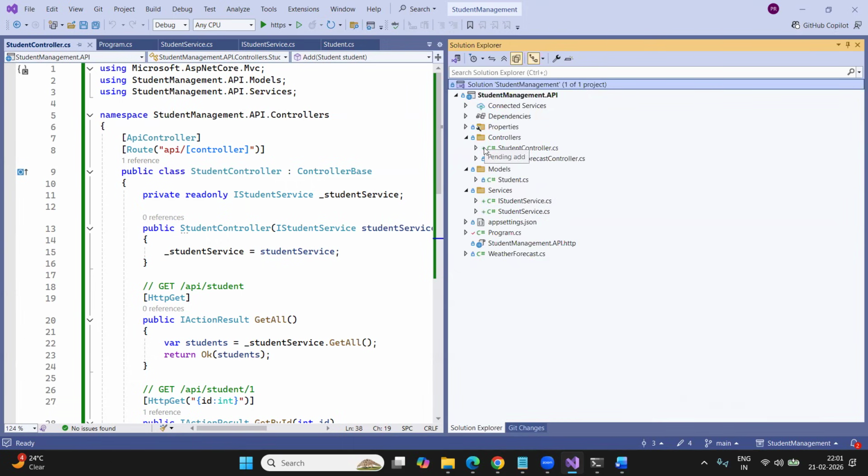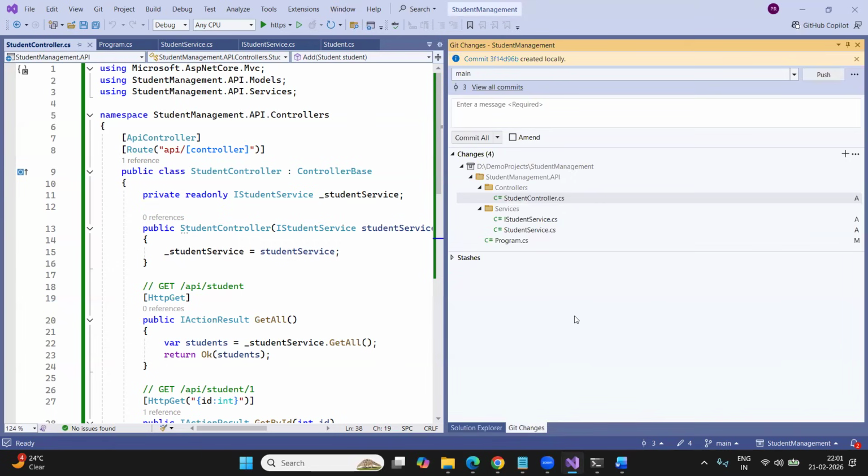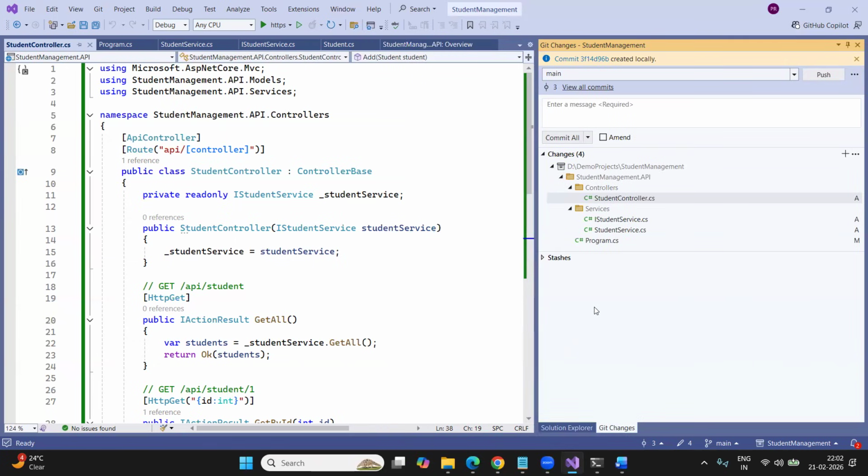Pending add means it is not added to the Git repository. Clear? One question here. Suppose there is one file for a feature and another for a bug, and both have interlinked code. Suppose I moved one file into stage and committed it, but the other I have not committed. Will the build fail, or will it give a pre-commit error?